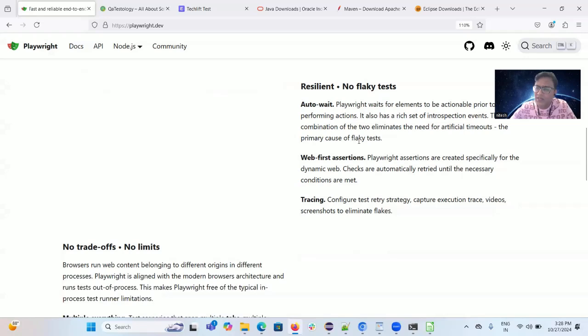Tracing is good, debugging is good. The way you debug and the way you assert is very easy with Playwright.